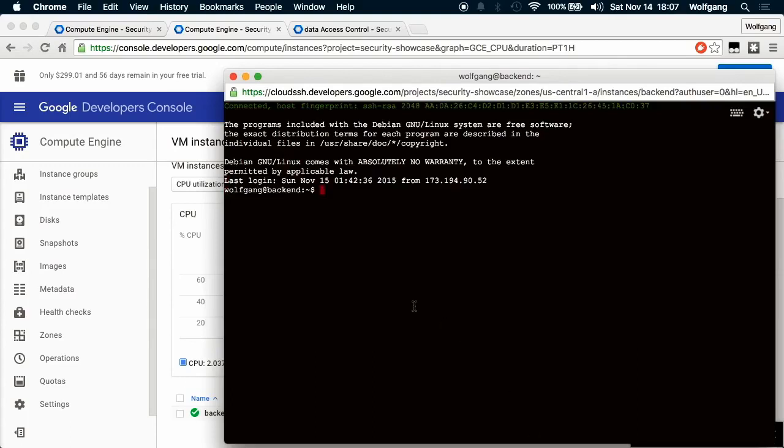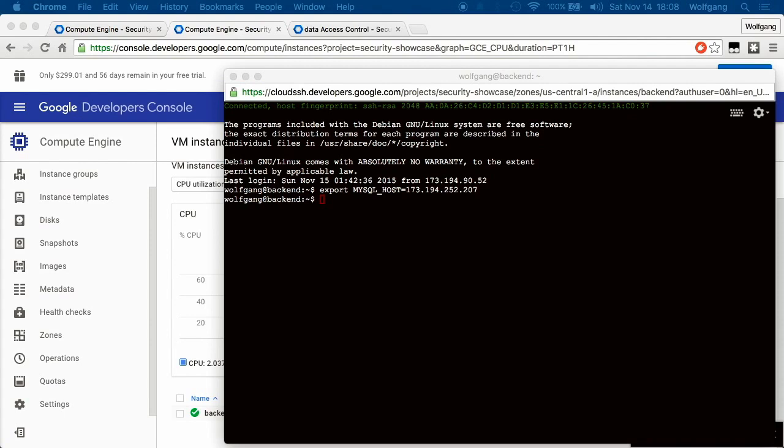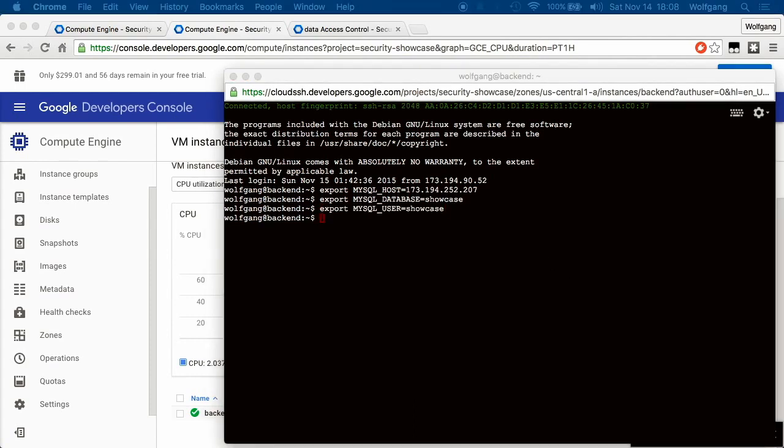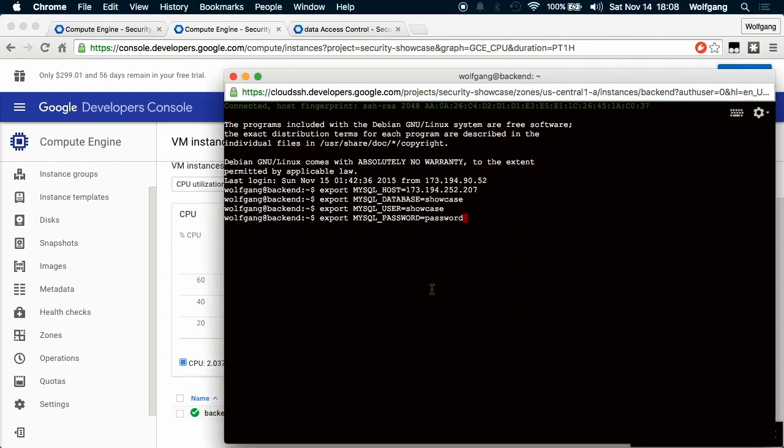Now, the first thing I'm going to need to configure is the connection to the database that I've already created here. And that information is supplied to my application using environment variables. So I'm going to begin by configuring an environment variable so that it knows which host to connect to. In addition, I'm going to provide which database, as well as which user to use, and finally, which password with my simple password there.